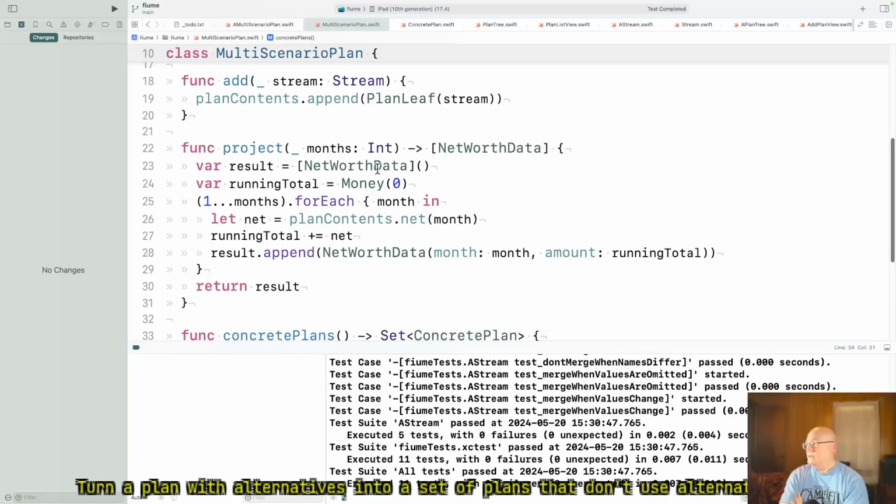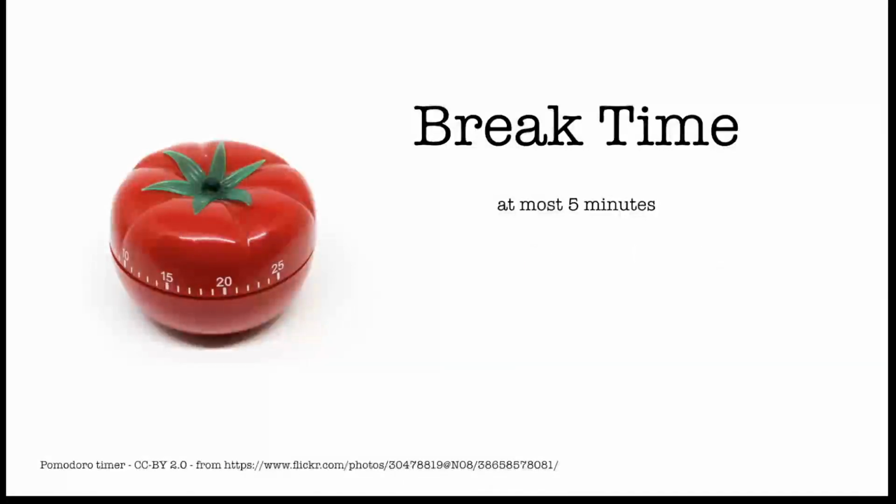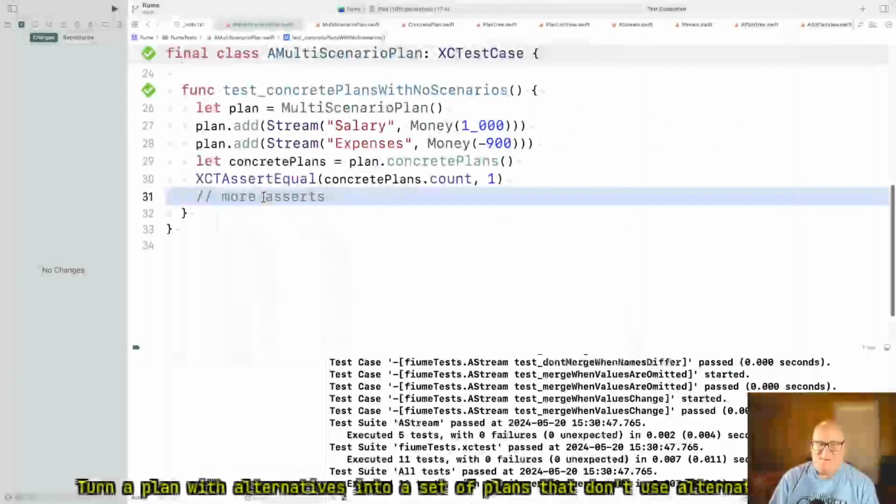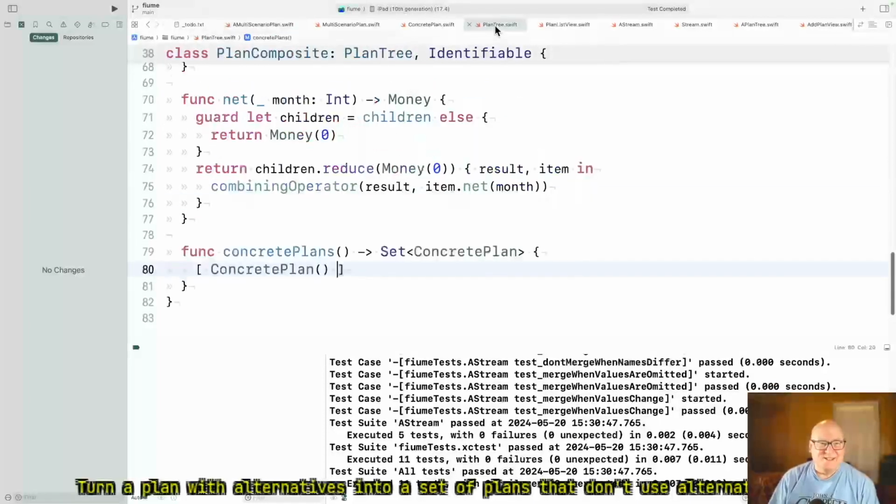All right, so yeah, as you say, it's break time. Let's take a break, and then we'll come back and create an equivalent sort of test over on the plan tree side. All right, see you in a few minutes, 3 or 4 minutes. All right, welcome back.